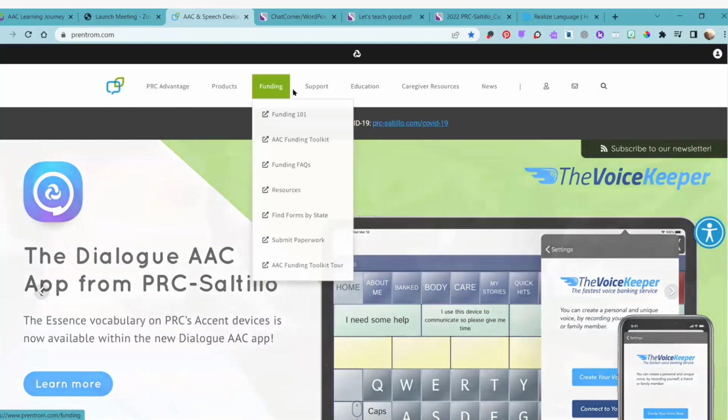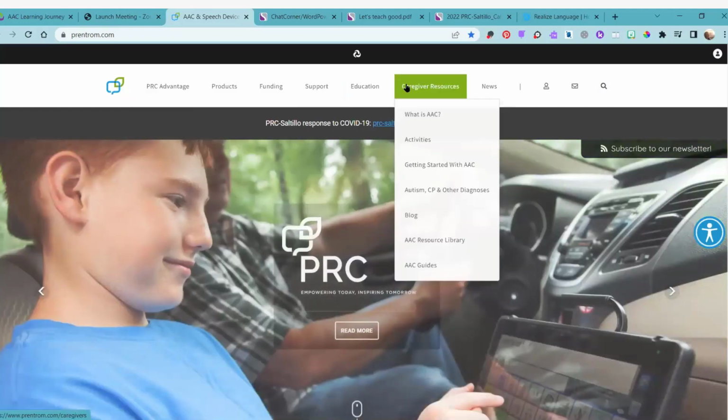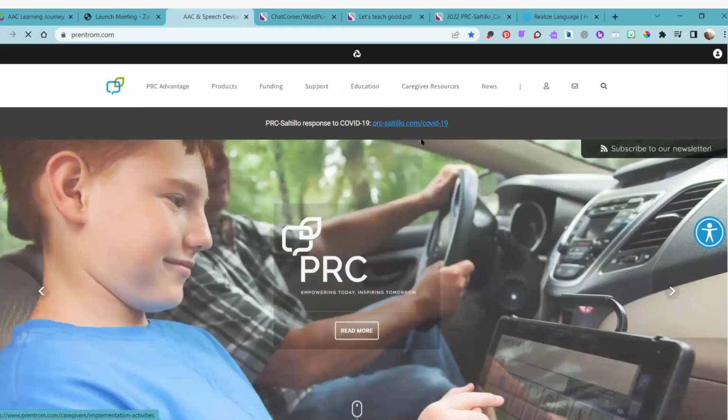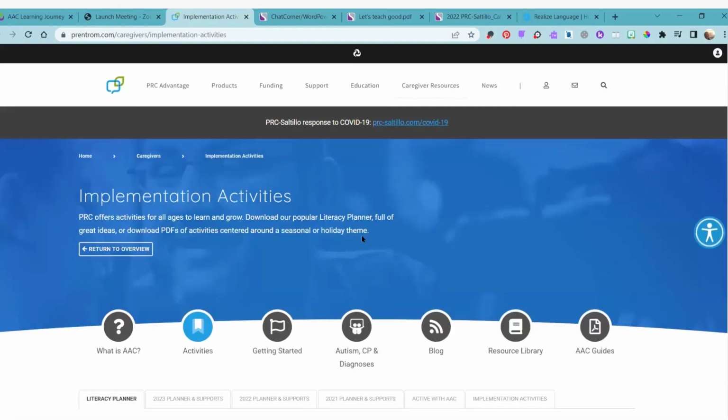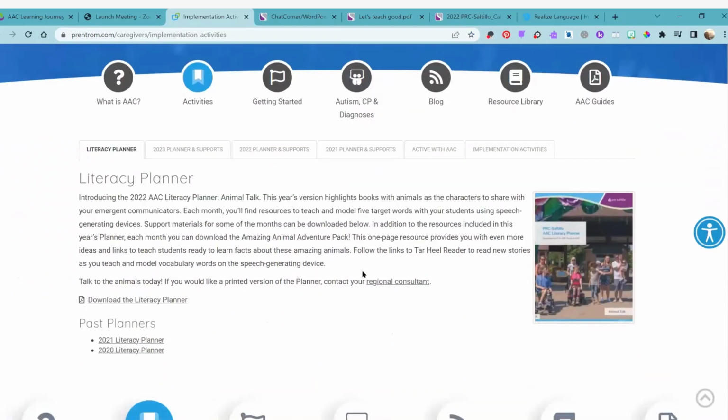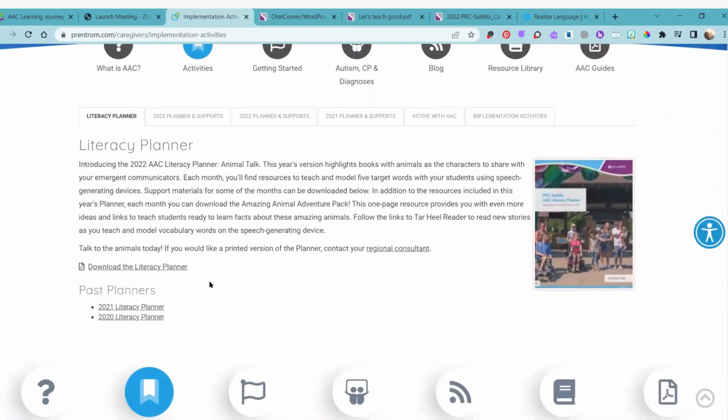But what I want to show you on here, if you go over to Caregiver Resources and down to Activities, okay, implementation activities, these are all free. Have any of you ever used the literacy planner, the AAC literacy planner that we put out? This is where you would download those. So we've got the past one, the 2021 was the first one, 2021, this is 2022, and 2023 will be coming out actually in a few weeks.